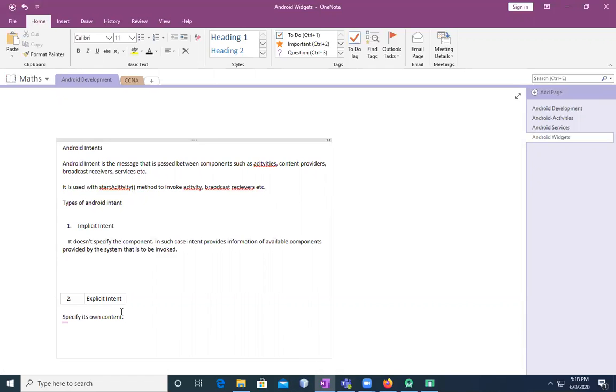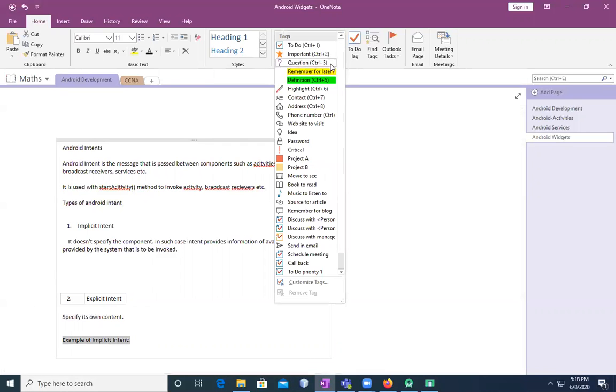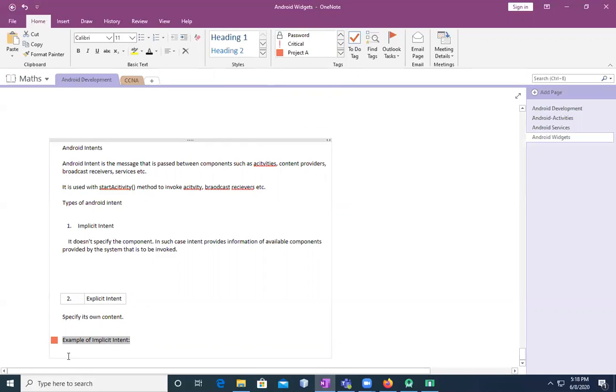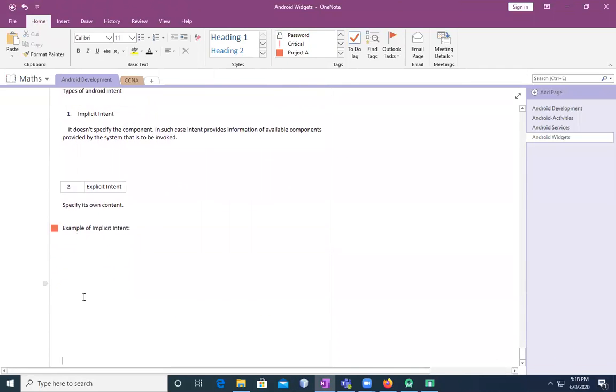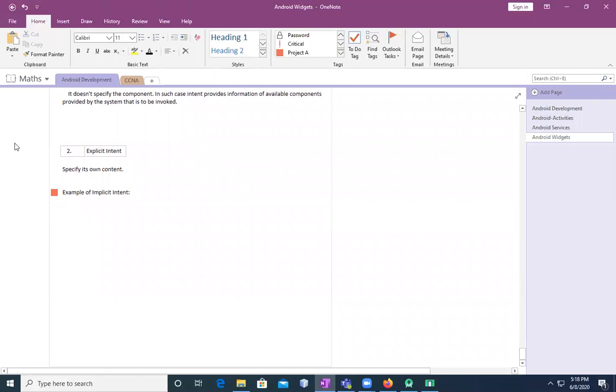Now we are going to take an example of both these classes, or you can say intents. Example of implicit intent. This is the main project. All right, so I'm going to move down a bit. I'm going to take an example of it. I will create a new project.